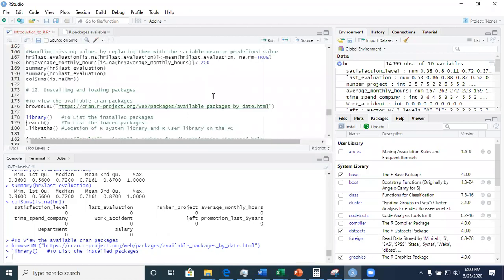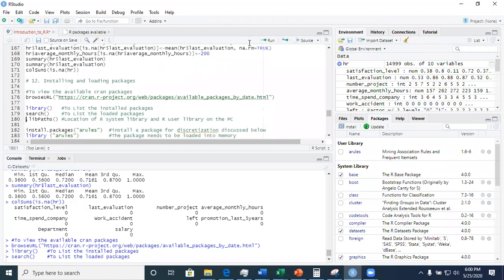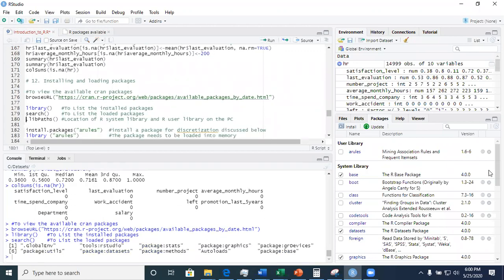That's one way, because sometimes you want to check if a package is installed, and the list is huge. Search is going to list the packages that are in memory. Notice that I have a huge list of installed packages, but a package is not available for use unless it's in memory. So here are the packages that are right now in memory, like the datasets package, which is where the iris data is.